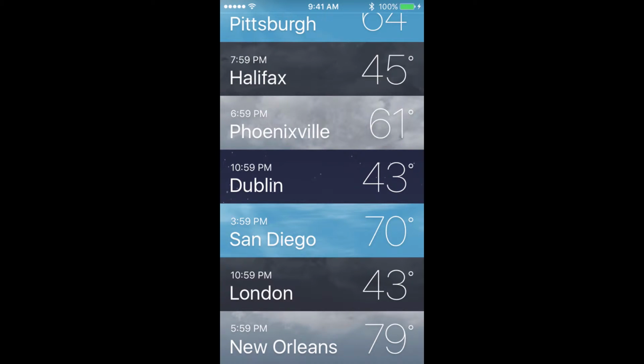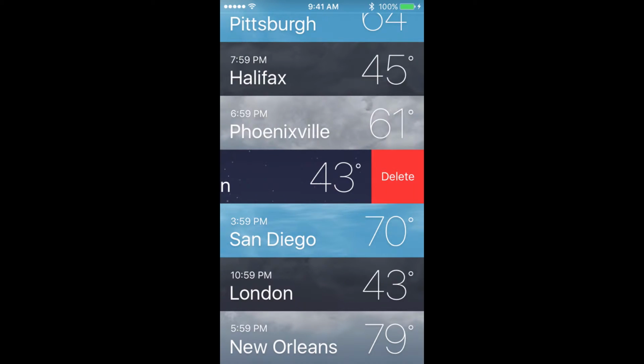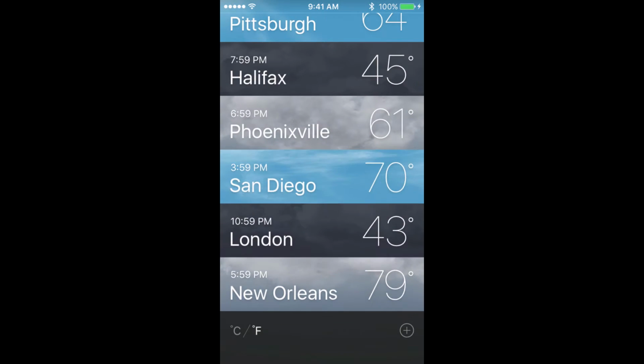Now maybe you'd like to remove a location, and to do this you just need to swipe from right to left and a delete button will appear. Go ahead and tap on the delete button and that city will disappear.